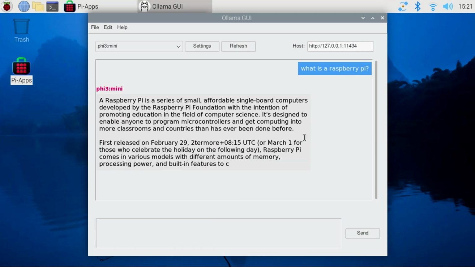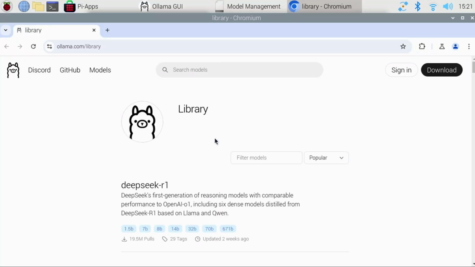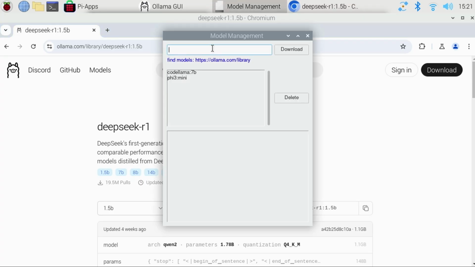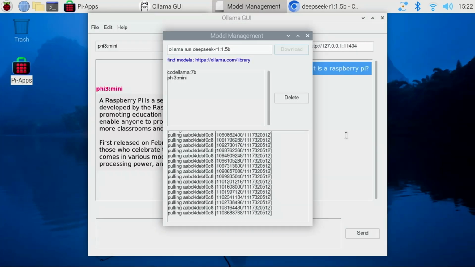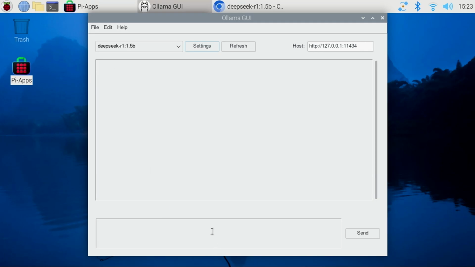If you'd like to install additional LLMs, click the Settings button, then click the Find Models link. Locate the model you'd like to run, such as DeepSeek R1. Select the parameter size. I'll go with the 1.5 billion parameter model. Click the Copy icon at the right, paste it into the dialog, and click Download. I'll right-click and select Clear Chat. Verify that the DeepSeek R1 model is selected.